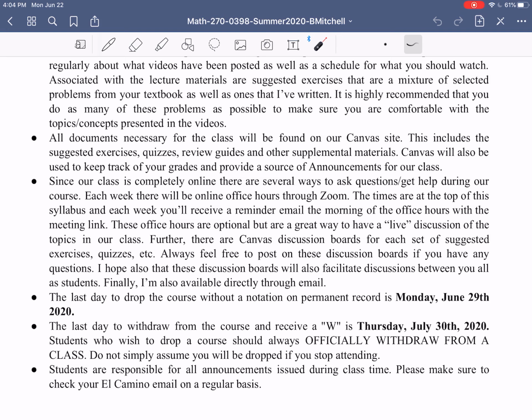If you decide that you don't like this format, this completely online asynchronous format, then that's understandable. I think we're all very new to this sort of idea. So keep in mind, you have the option of dropping the class without any sort of notation, full refund, all that stuff, as long as you do it before Monday, June 29th. And because of the summer session, that's going to give you actually a good amount of information because we're going to cover a lot in this first week.